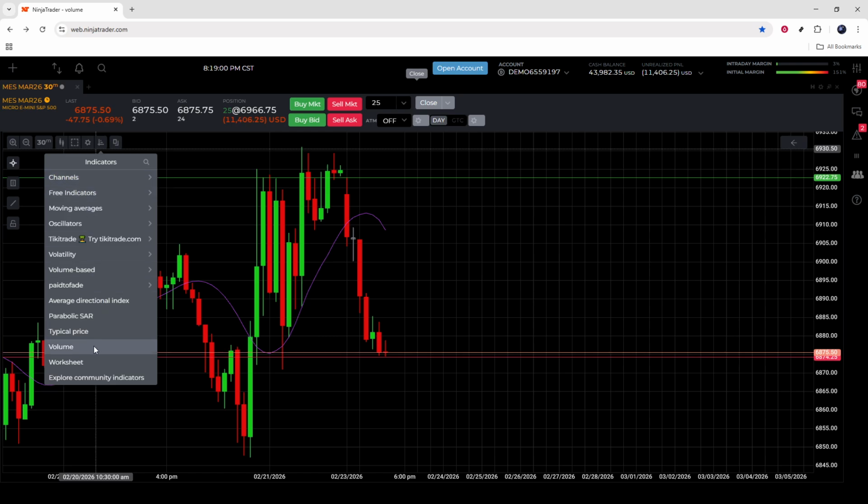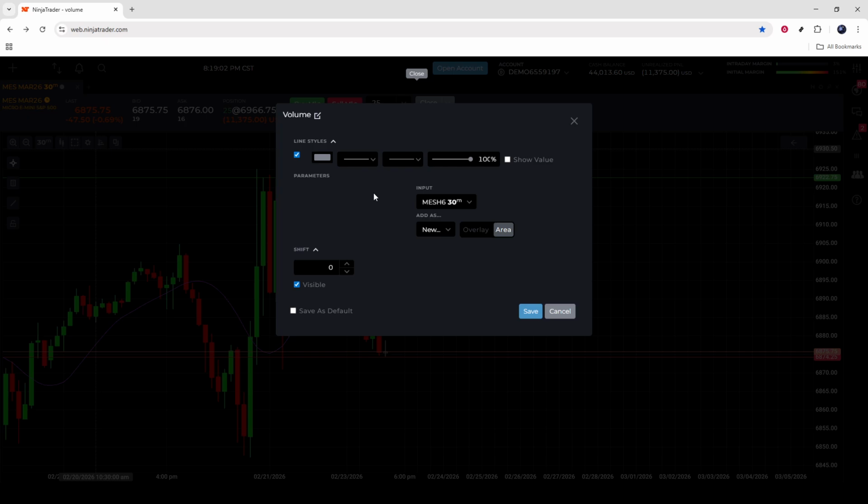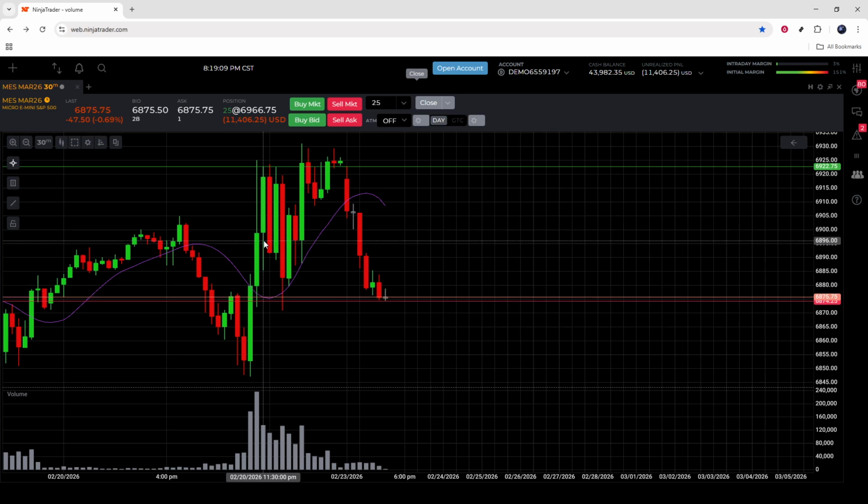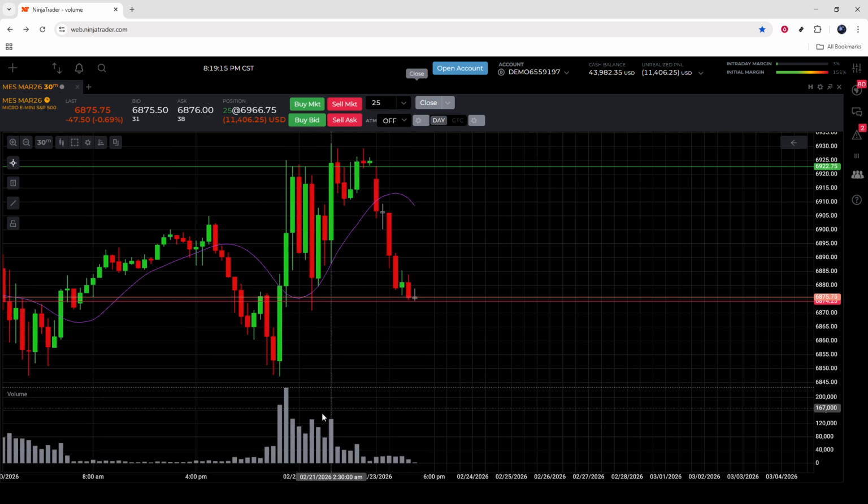Keep in mind this specific indicator requires the Order Flow Plus license. If you don't see it in the list, you may need that add-on enabled before continuing. Once the indicator is added, you'll see its settings on the right. Here's where you tailor how the profile behaves.